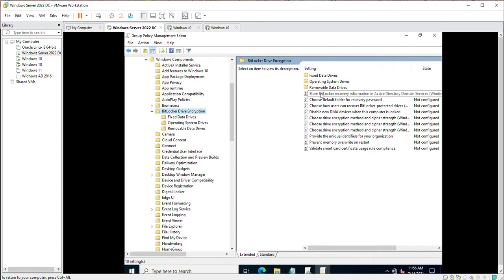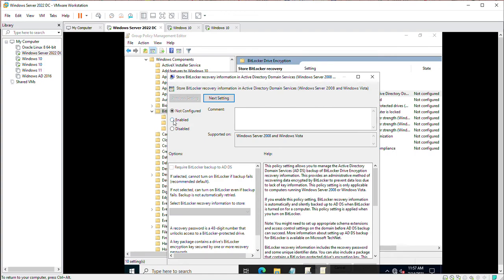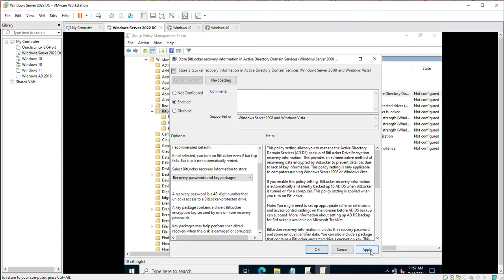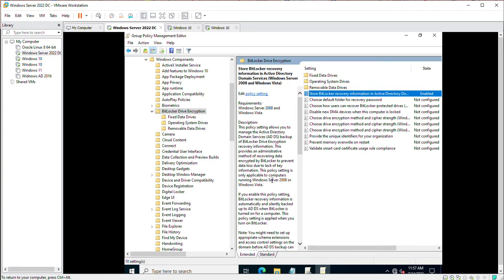So we will check all these policies. First we'll see Store BitLocker recovery information in Active Directory Domain Services. This policy is telling you that you can store the BitLocker recovery key information in Active Directory Domain Services. So I'm enabling it and clicking on apply, and here you can specify a comment, so it will be easier for your team to cross check the policy, what the policy is and who has applied it. All this can be commented inside the comment box. I'm leaving it blank and going to click on OK.